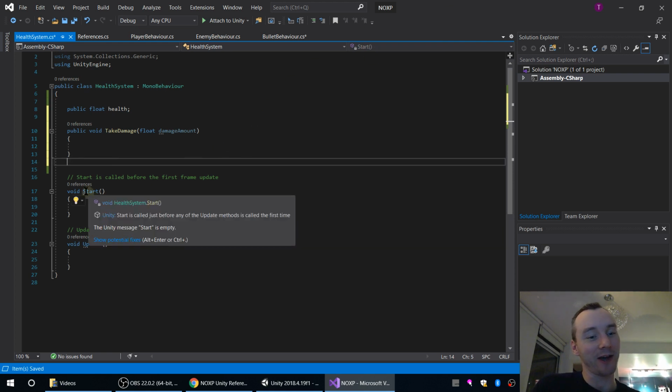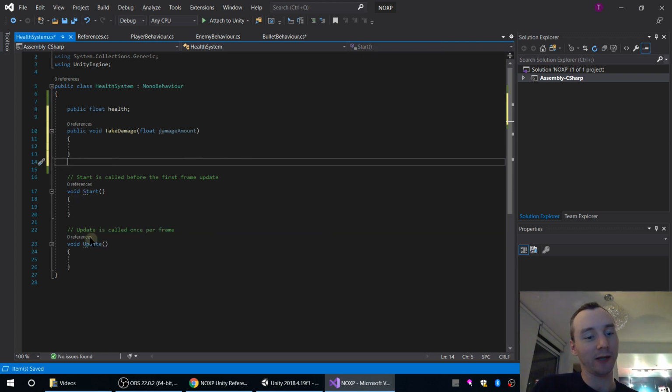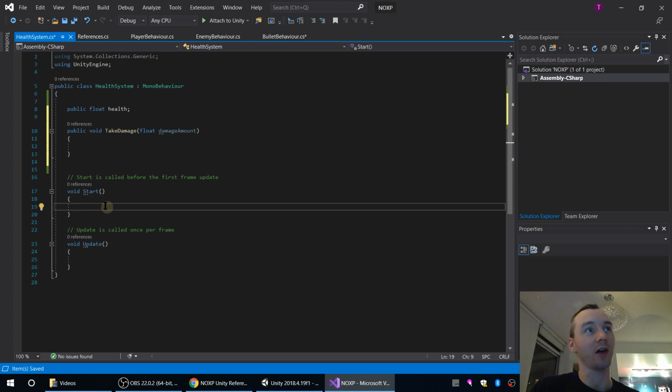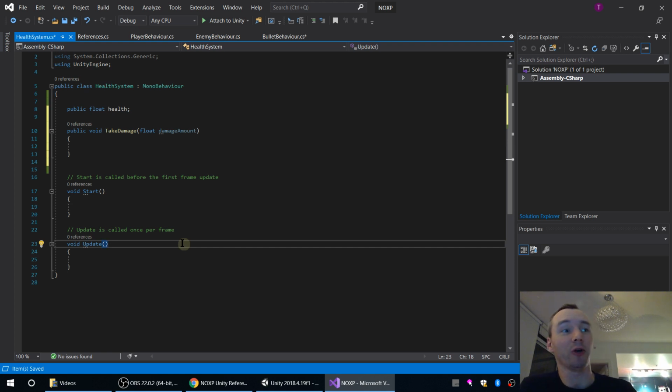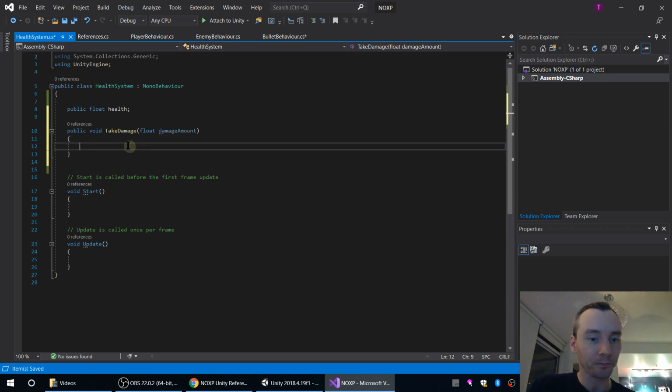And so that's why start and update both have void on them as well. It's because when the thing starts, it just does some stuff. It doesn't tell anybody about what it did. And when the thing runs an update every frame, it doesn't need to tell anybody what the result of that update was. It just runs the update. So void just means a function that doesn't do anything else. And then take damage was our name for this function. We could have called it anything.